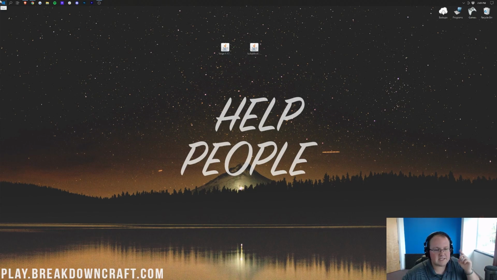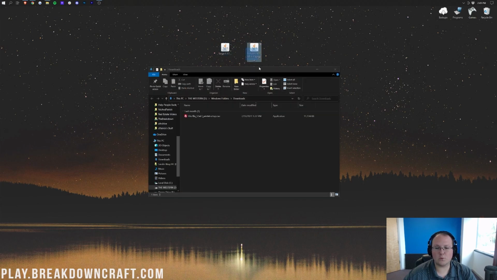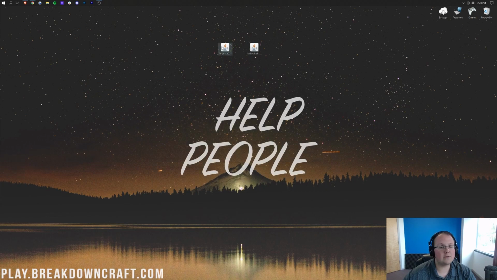Click on that little Windows icon on the top or bottom left of your screen. Go ahead and type in downloads. You have this downloads file folder here, and in here, you will have Forge and Lucky Block. Drag these to your desktop just for ease of use. It's easier on your desktop. We want to go ahead and start off with Forge.